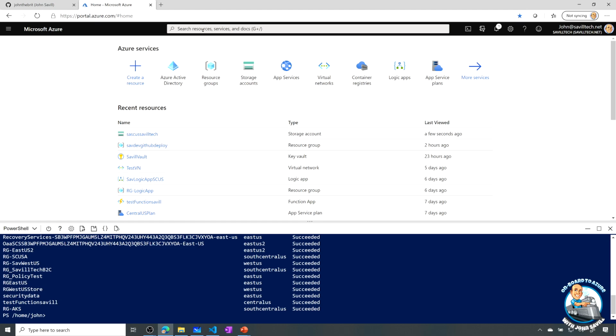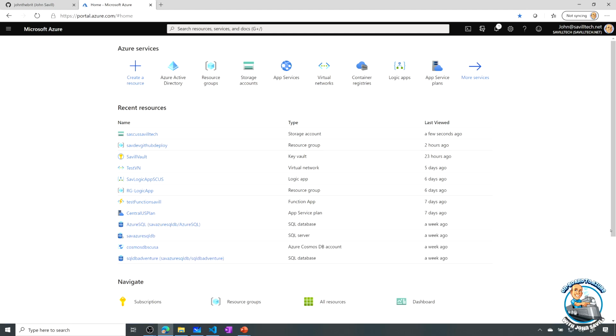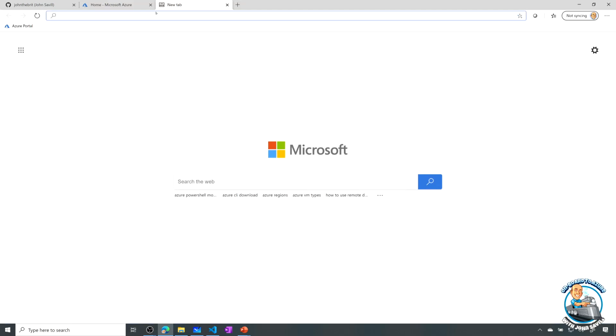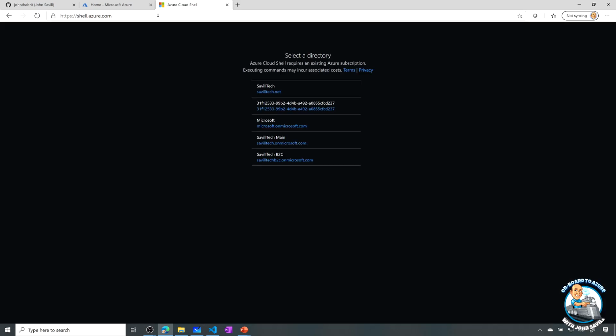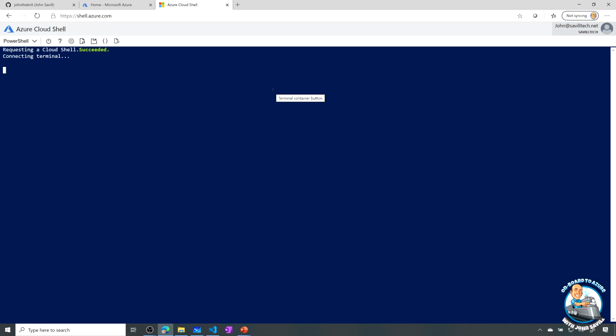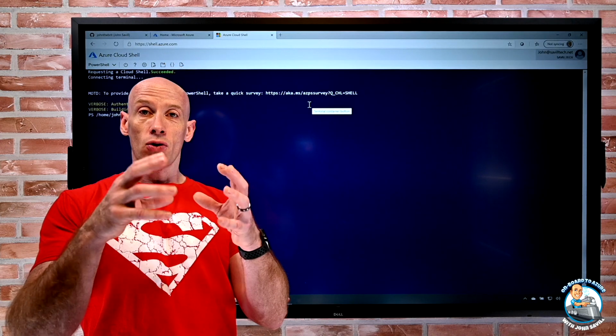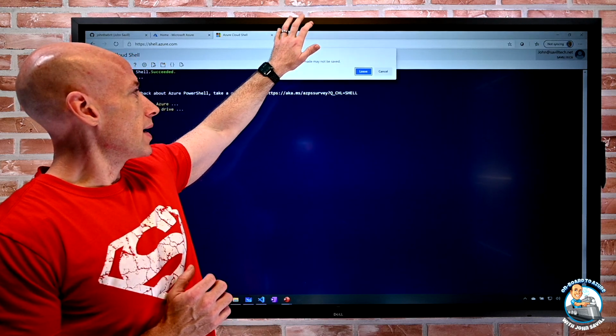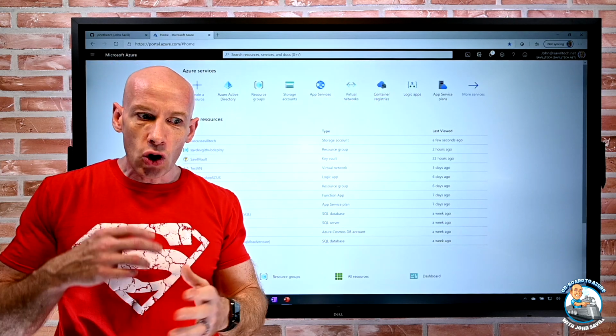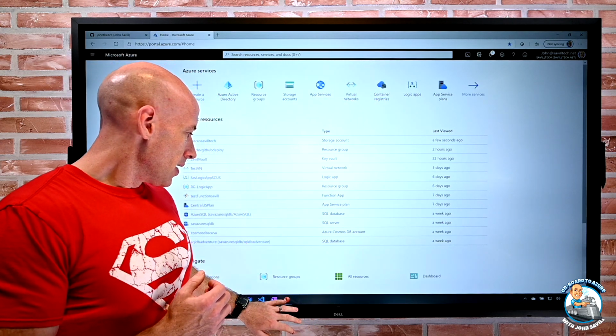I can also, instead of running it from within the main portal.azure.com, go to shell.azure.com. I would select the tenant I actually want to run this as, my Saviltech. And now I just have a full shell window. And I could, again, do all the same types of things. I can pick between PowerShell and CLI. Even things like the local Azure app, I can utilize this with and actually go and get a shell. So it's super easy to quickly get access to things.